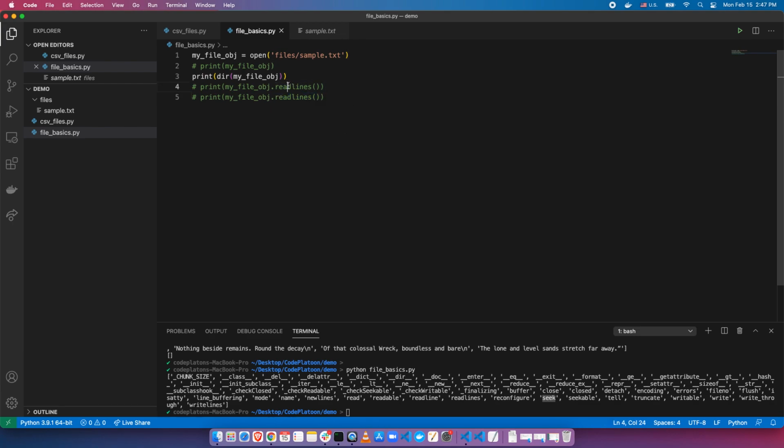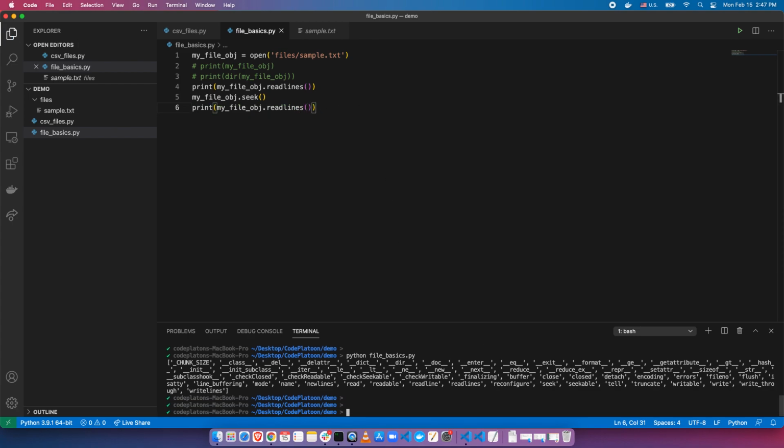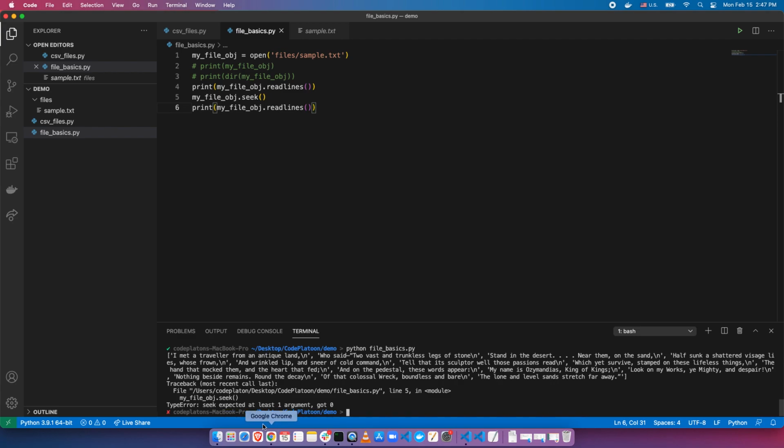Let's go ahead and we'll run one of these. So we'll read all the lines in the file, and then we'll try running seek. So maybe we don't know anything about what the seek does. We can look at the documentation, but we can just play with it and see if anything works. So my file object dot seek, and then let's try running readlines again. Seek expected at least one argument, got 0. Okay, so maybe we will have to look at the documentation.